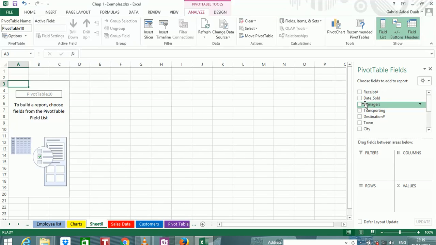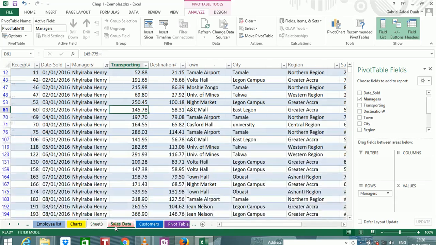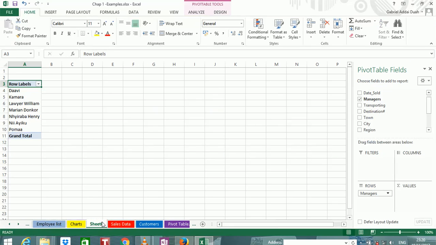What you need to do is we need the managers' names, so you can click and drag that. I want it to be in a row, and that is wonderful. That is so easy. And from here I can easily know that we have 1, 2, 3, 4, 5, 6, 7. We have 7 managers. I didn't have to go through the whole sales data counting how many we have at every point in time. All I need to do is to just use the pivot table, and that is so easy. It is amazing.